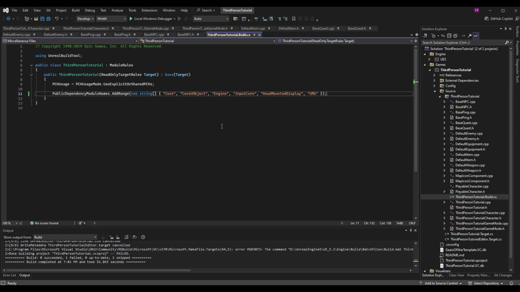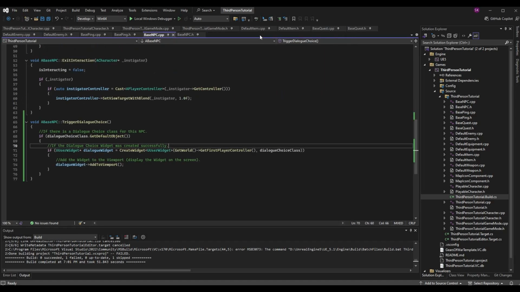Once you do this, it will add extra modules, and then we will be able to access those things like create widget, which we weren't able to do before. Now going back to base npc.cpp, this should now compile, and we will be able to add the widget to the viewport. Just like in Blueprint, once we create the widget, it exists, but to display it to the user, we have to call add to viewport.